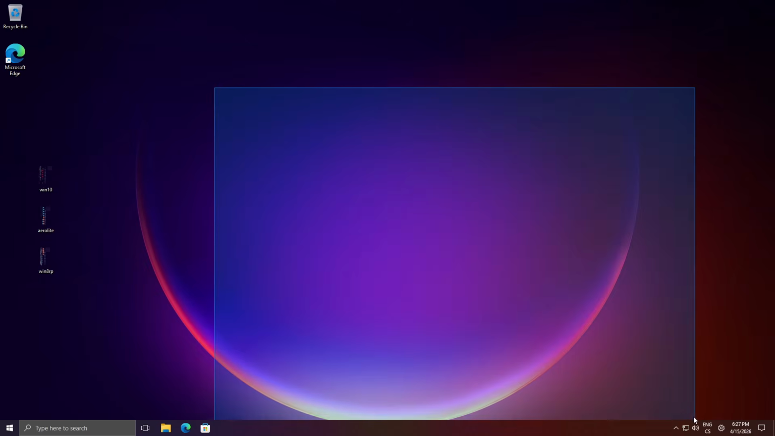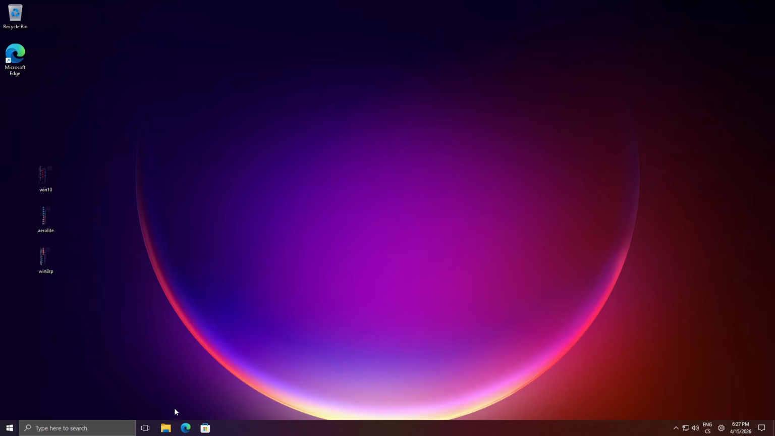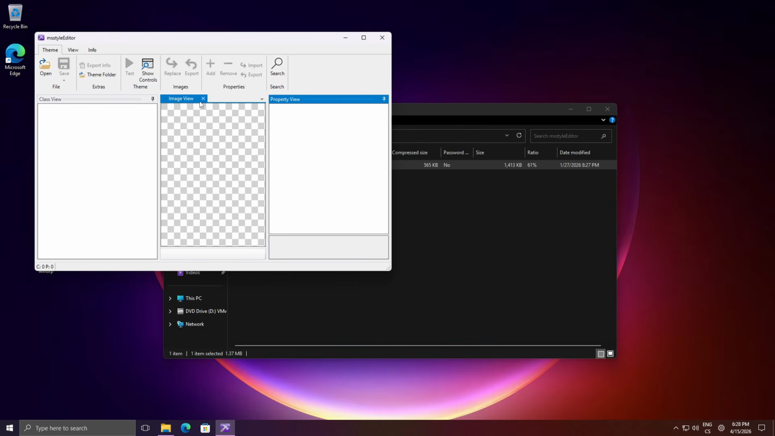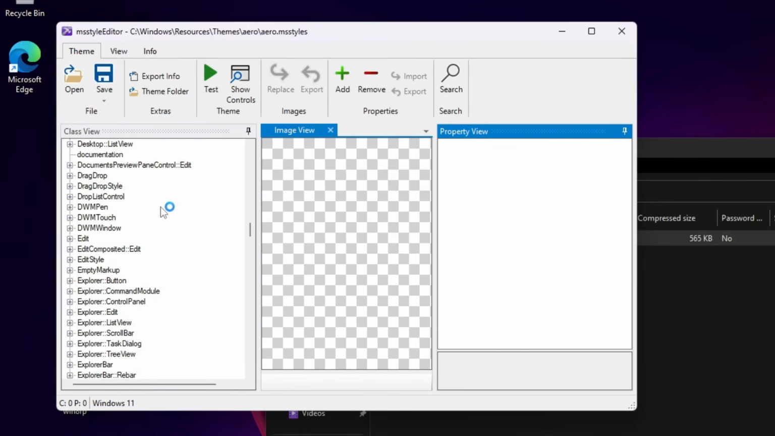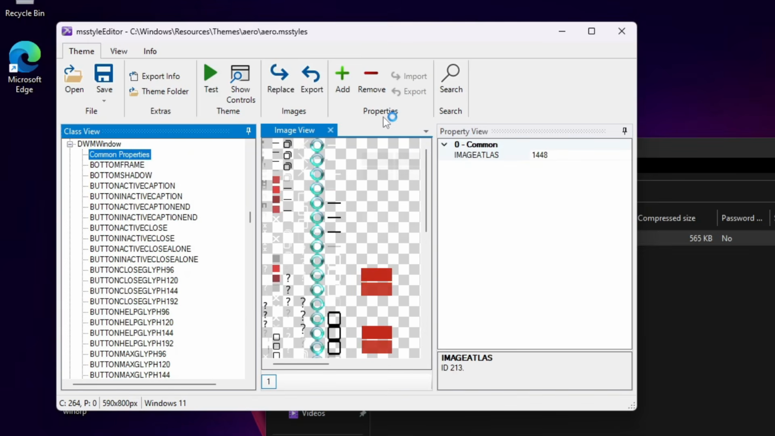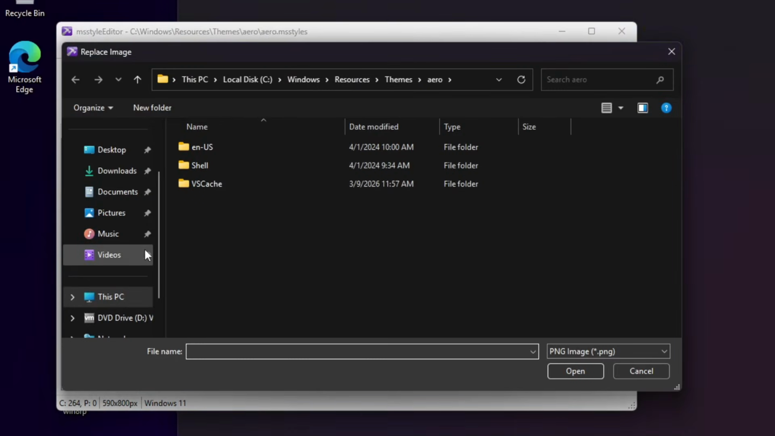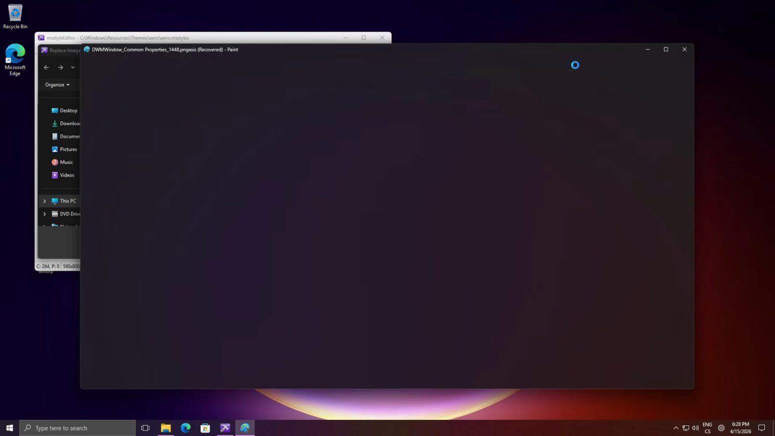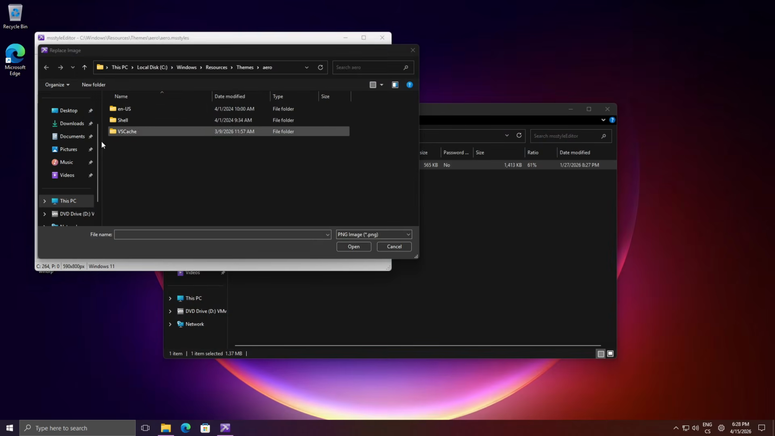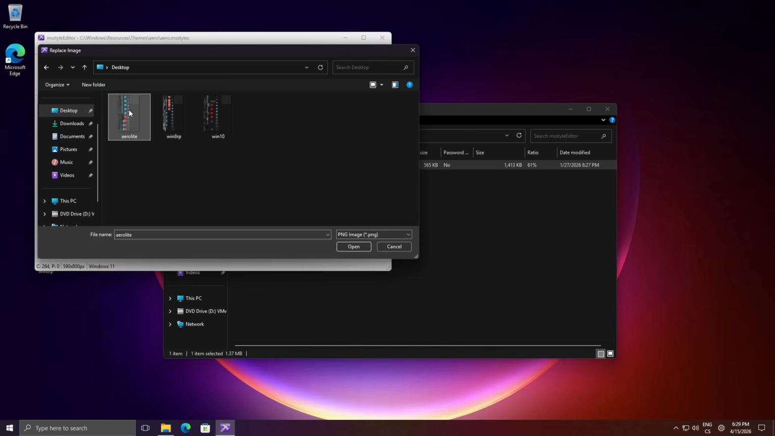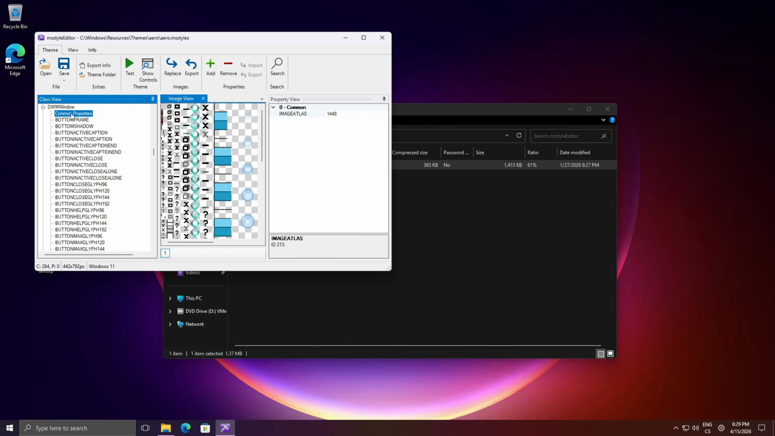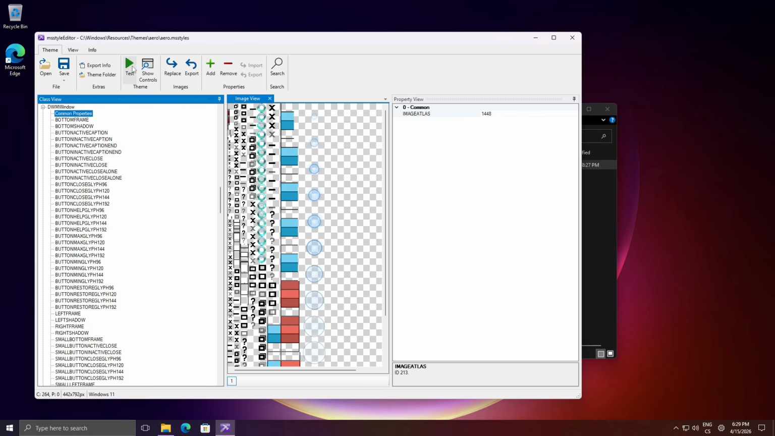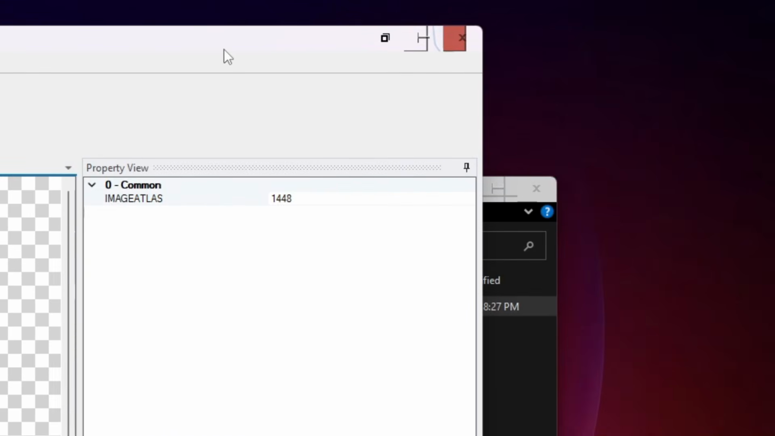Anyway, so if we are here, basically, just run the MS Style Editor again. Now, when you open up the theme, go down again to DWM Window, Common Properties, and replace it with your own. Now apply over one. Now let's test the thing, and yep, it actually worked.